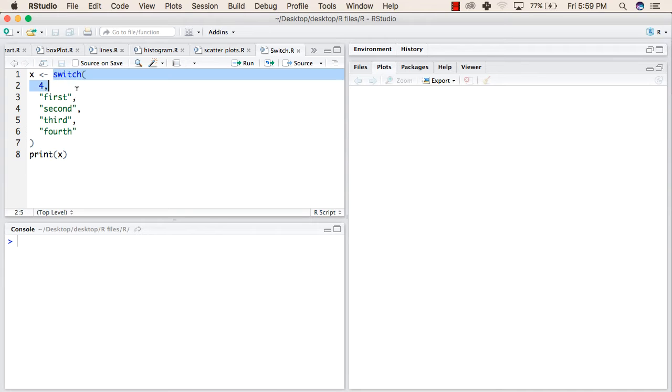Now, the result of this switch will be assigned to a variable x. And finally, we are printing this variable x. So, this 4 will be compared against all these cases. If it matches, it shall print the value that is inside the x. Now, we'll try to run this program.